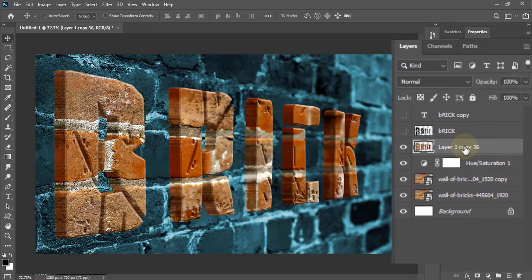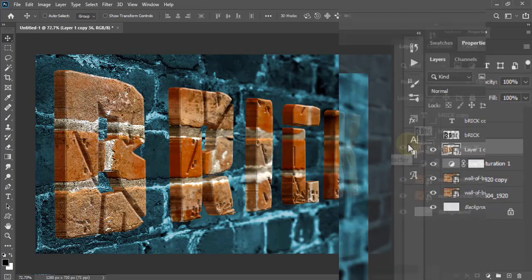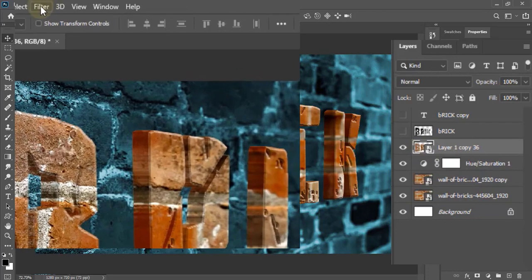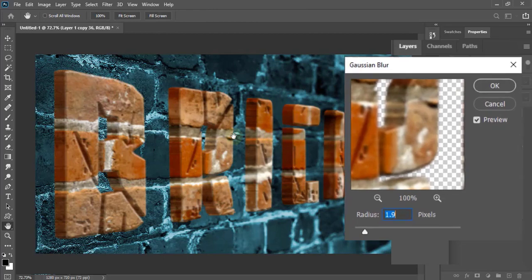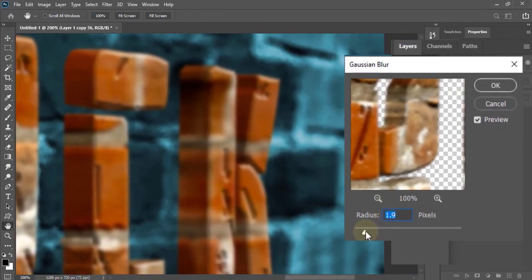Now select the text layer and convert it to a Smart Object. Then go to the Filter menu and apply some Gaussian blur. I'll match the blurriness of the text to the blurriness of the wall area where the text ends.